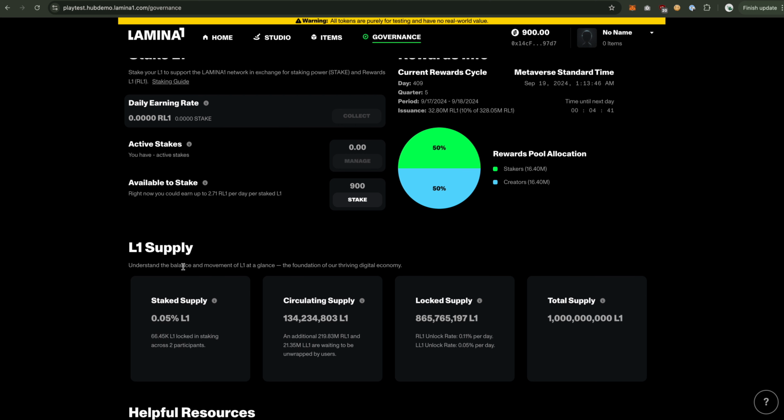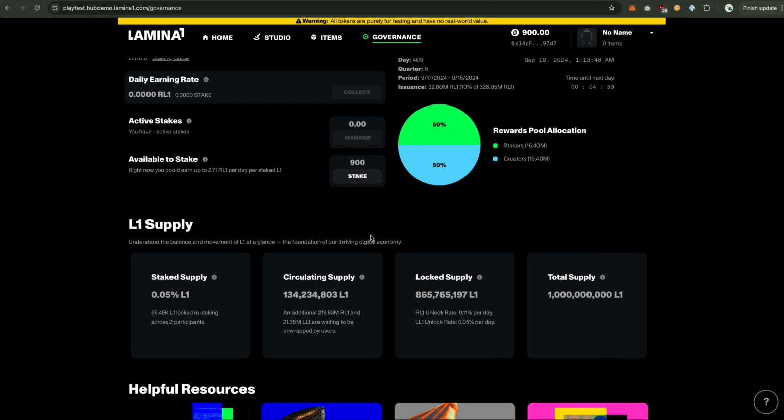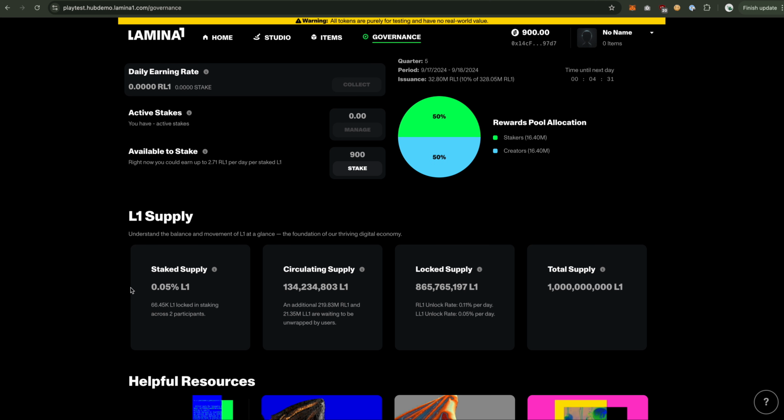Finally, if you're interested, we have a section on L1 supply and the general economic movement and balance of tokens. We have the stake supply, how many tokens are locked up right now on the network. It's low because we haven't started the playtest yet. Circulating supply, how many L1 are currently circulating in the network.